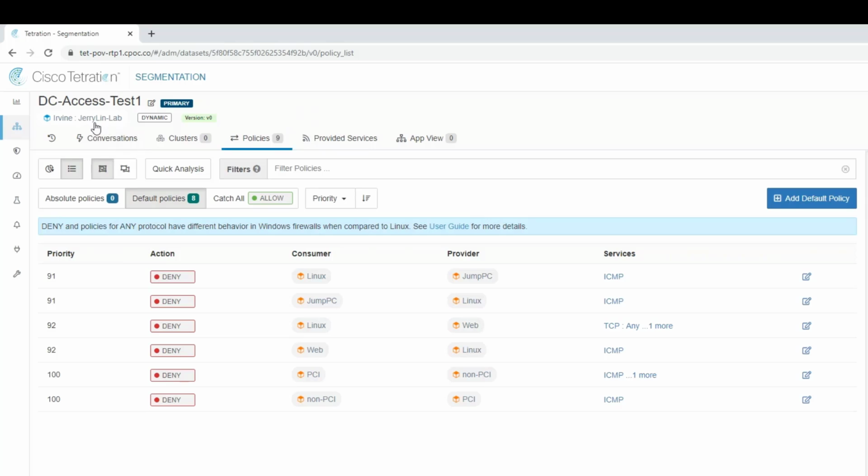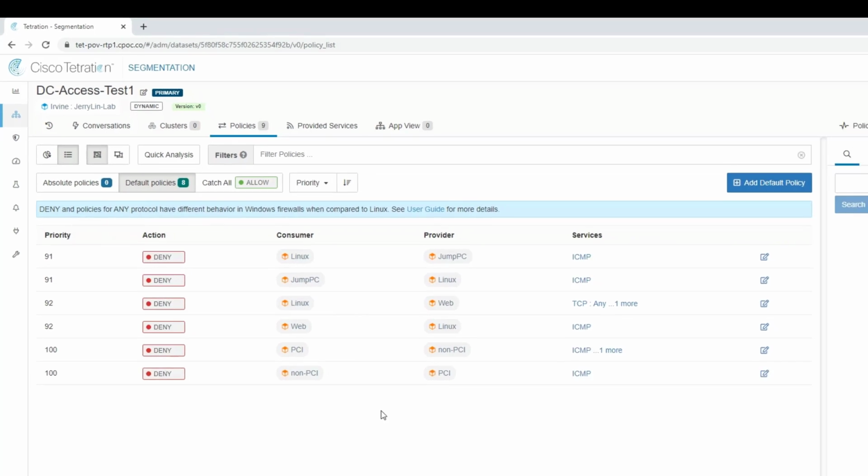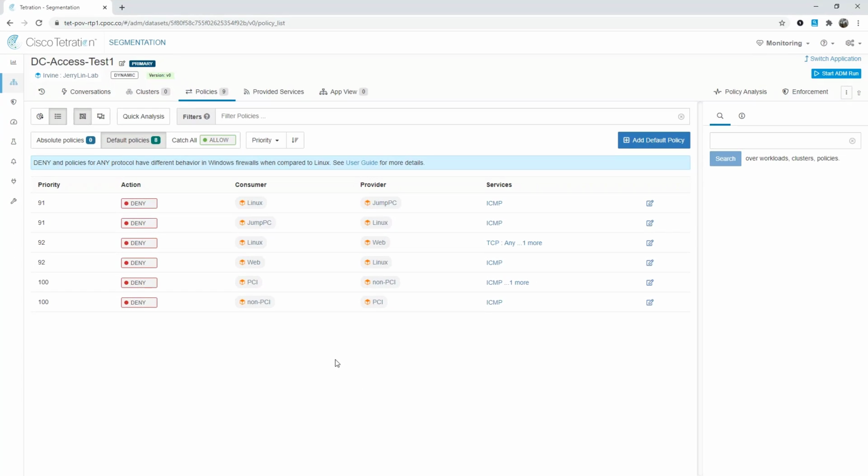Now let's go into my overall policy into this data center here, and I have created a set of rules to deny traffic going from Linux to certain jump hosts, or the Linux database talking to web, that should be blocked, and web should not be talking to Linux, or PCI cannot be talking to non-PCI devices, right? These are all deny rules.